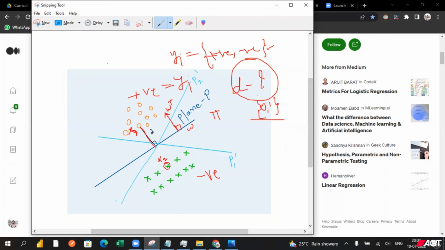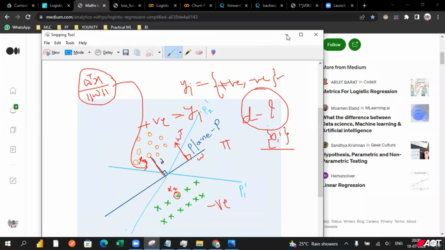So I hope you know something called distance. You can say the distance of a point from a hyperplane. We're going to get it as W transpose X by the norm of W. This is the distance we get whenever you calculate the distance between the query point and the hyperplane. So let's go and discuss this blog.